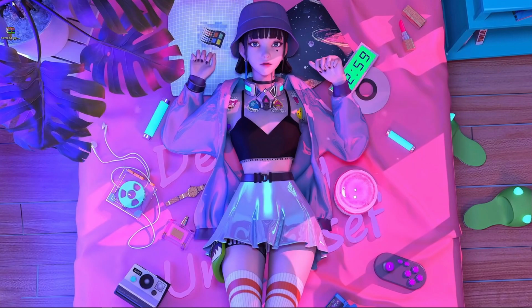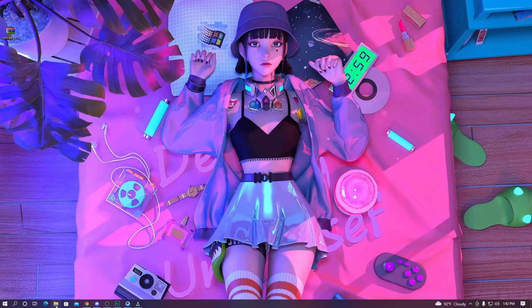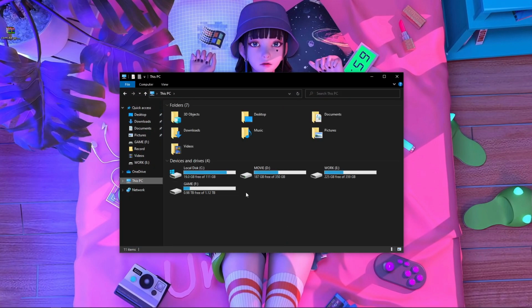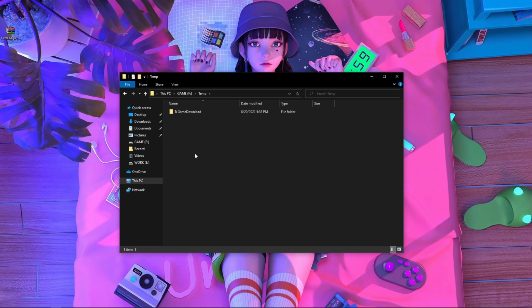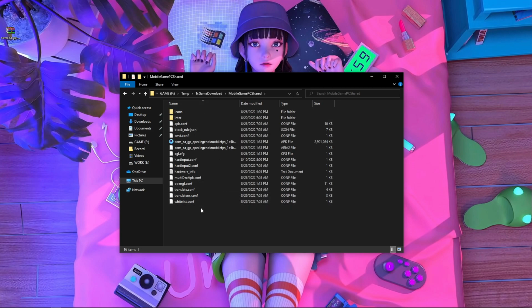So first you have to download this zip folder from my description. I'll give the link in the description. After download, you have to find a folder called temp folder. You will find the temp folder in your D drive, E drive, F drive, C drive, anywhere. My temp folder is inside of my F drive. I'm going to open it. You have to open the temp folder, then open the last one, mobile game PC share.